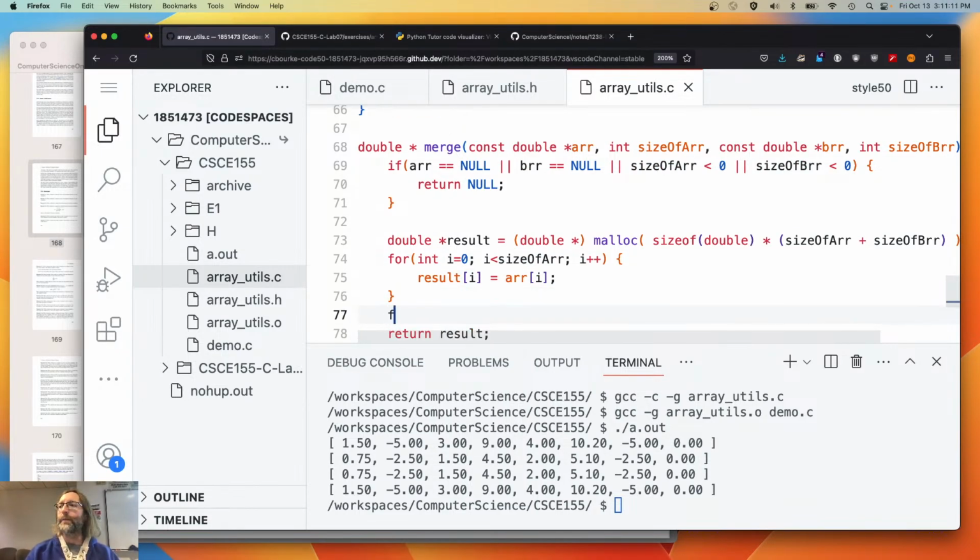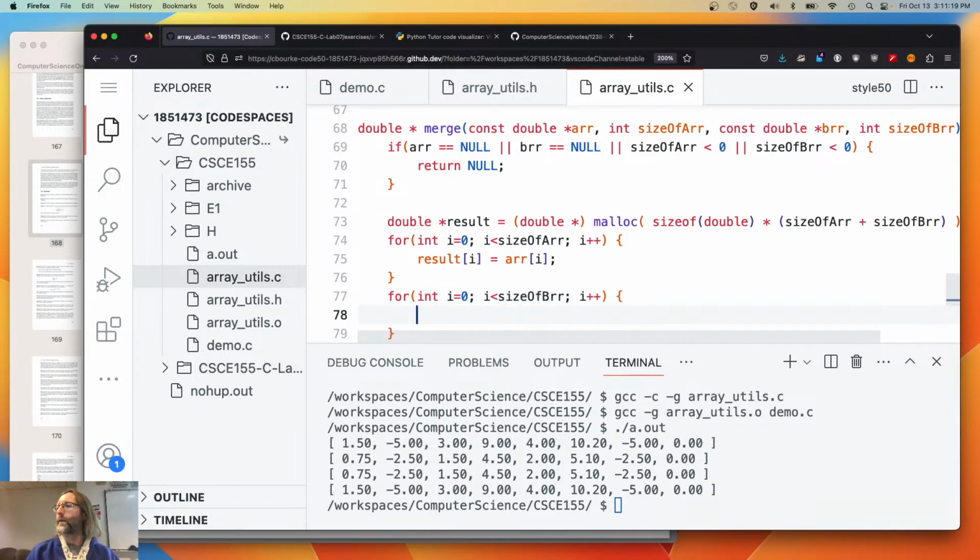Now do it for B. For int i equals 0, i is less than size of BR, i plus plus. Result sub i is equal to BR sub i. Is that going to work? I'm just overwriting everything that I just wrote. I wrote those first 4 things, and then I'm going to write those second 3 things, right? What I want is to write these first 4 things, and then these next 3 things.